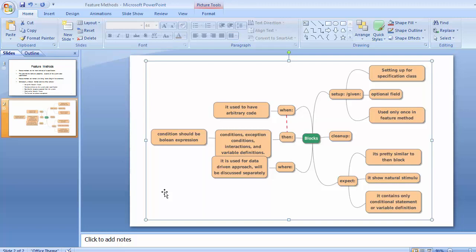So either we can just compare two numbers, we can check whether some number is greater or less than from the right or left hand side. So let's see one example where we are just going to use when and then block.